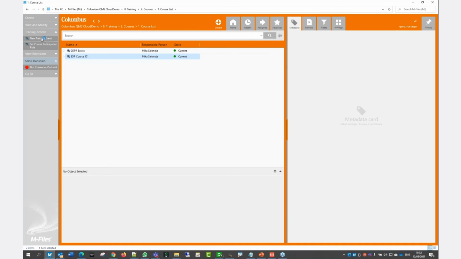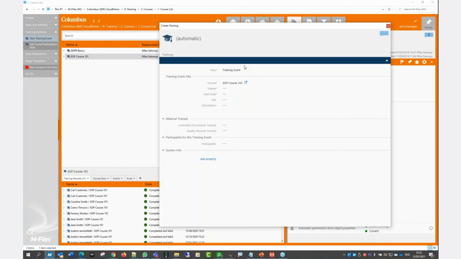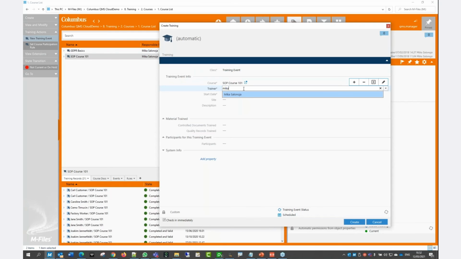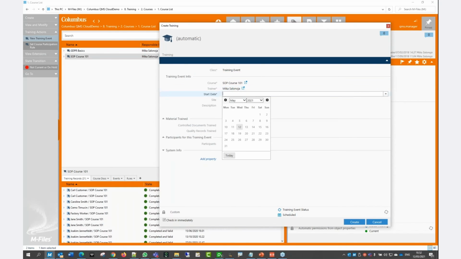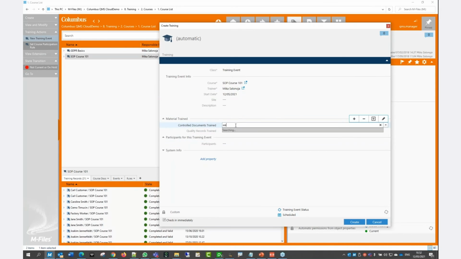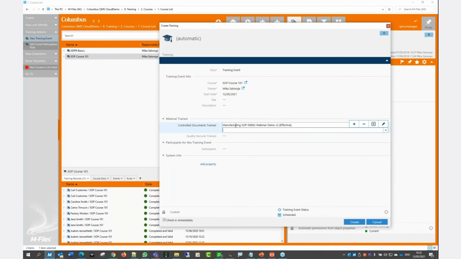So let's create a new training event that we will organize today. We have a course called SOP Course 101. Your trainer is once again me. Training is held today. We are going to train in this session these documents. So basically, every control document in the system can be used as a course material as is.